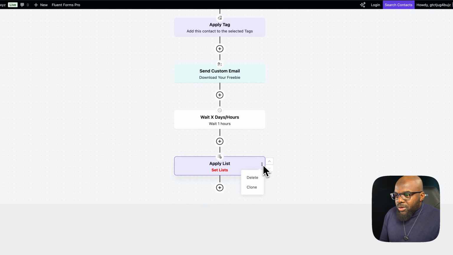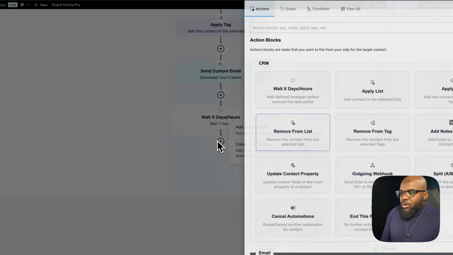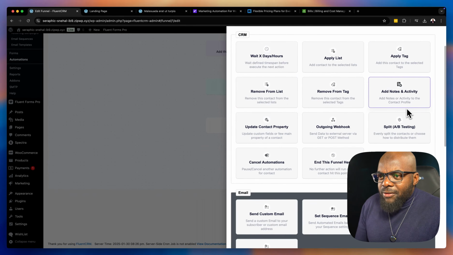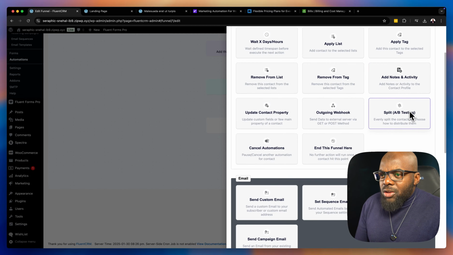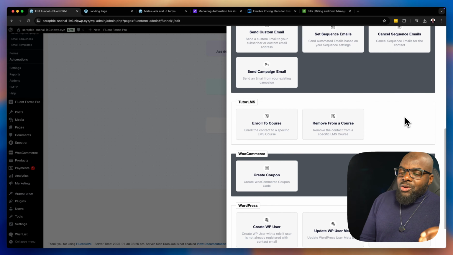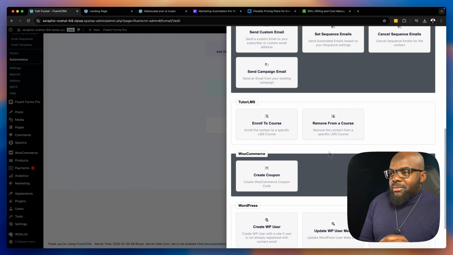So at any point, you can always go in here and delete it if you don't want that step anymore. But as you can see, there's so much that we have here. You can also add notes, you can add split testing, and when you scroll down here, now here's the cool thing. When you have programs like Tutor LMS or Lifter LMS and WooCommerce and stuff like that, it just gets added over here, ready for you to automate.